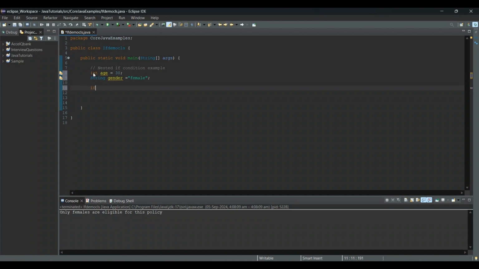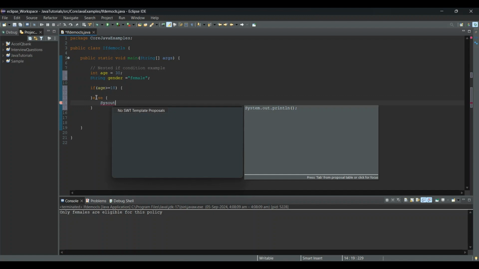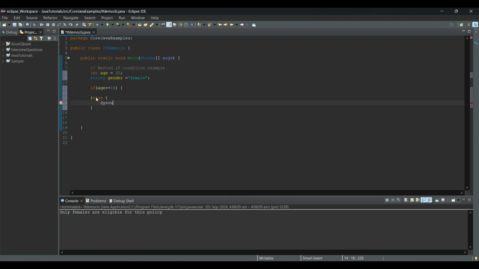Then I'll write the if condition. So the very first condition that I'll check is if age is greater than or equal to 18 years, then only further the second condition we need to check. I'll write the else condition here. So I'll print here something: you are not eligible for the policy due to age less than 18 years.